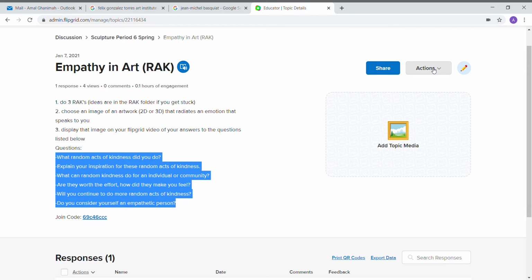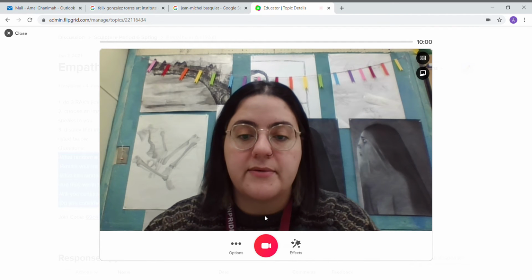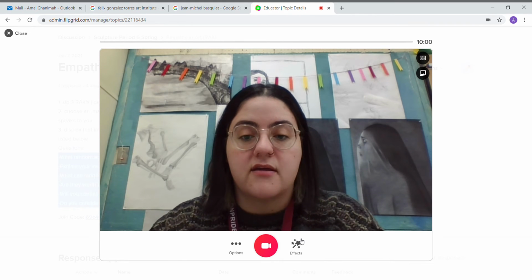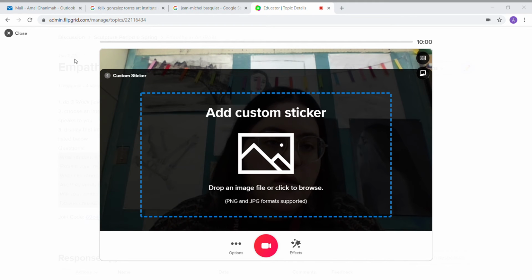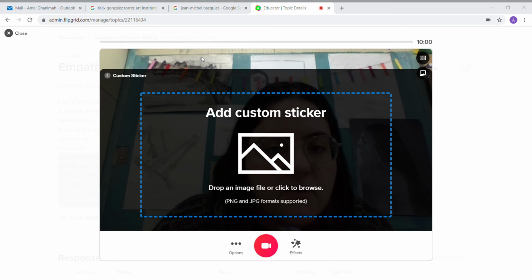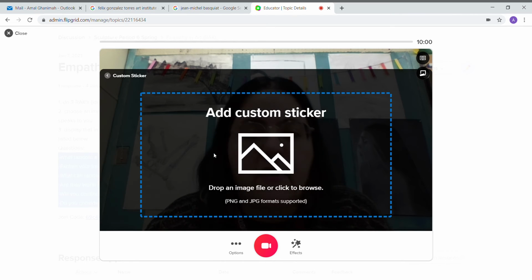Now I'm going to click Actions. I'm going to click Record a Response. And then this screen right here should pop up. So before I start recording, I'm going to click Effects, and I'm going to click Photo. So you just click, and then you choose, let's see. I think I saved it under Pictures. Art, and then Open. Okay, so that took a while.